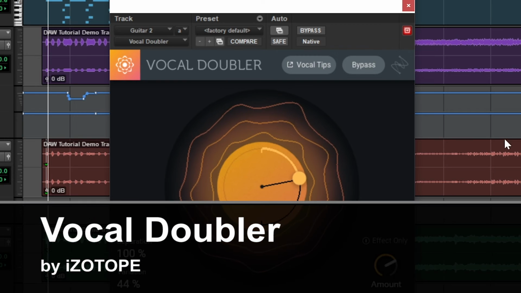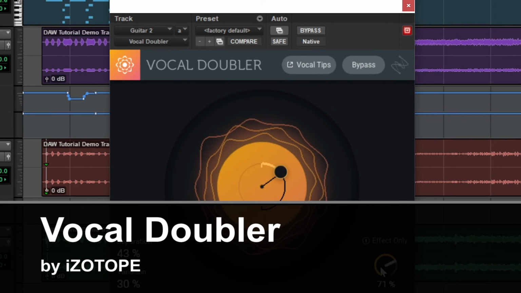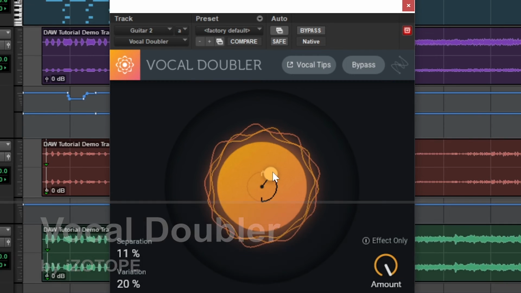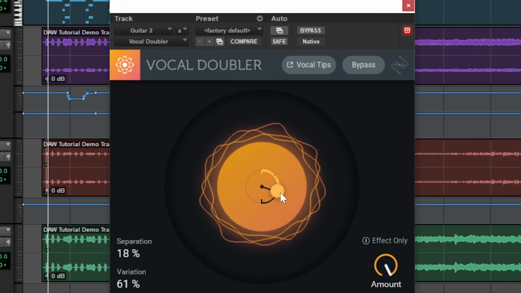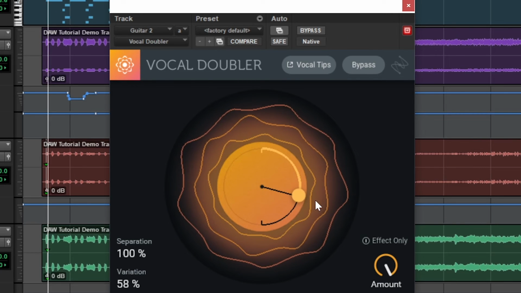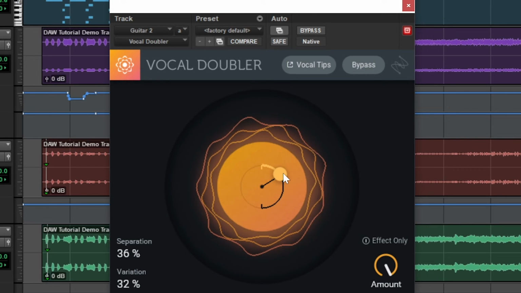The Vocal Doubler plugin is another iZotope plugin used to create a doubling sound in a vocal track to add additional depth to an otherwise mono source. The Vocal Doubler is able to create stereo separation between the doubled vocal sounds. There's options for the amount of effect, separation, and variation between the doubled sounds.